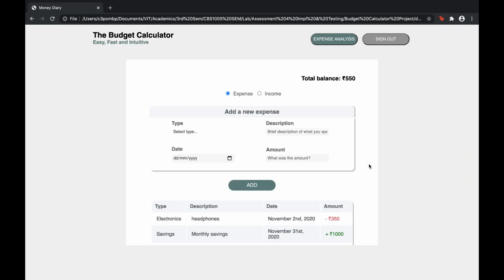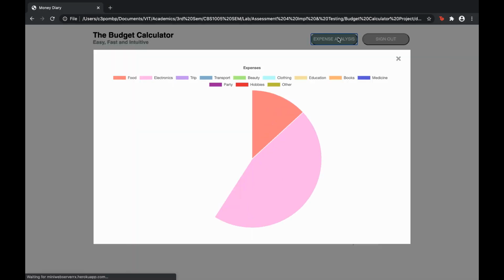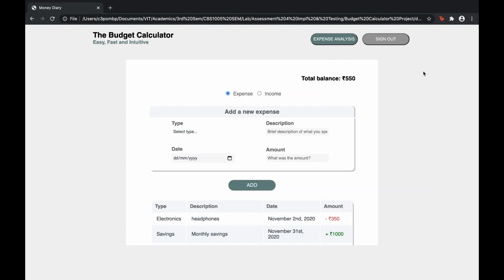As I click on sign in, you can see that the total balance was the same as it was before I clicked on sign out. The transactions are also the same. Expense analysis pie chart is also the same. Hence, all the users' transactions are saved.